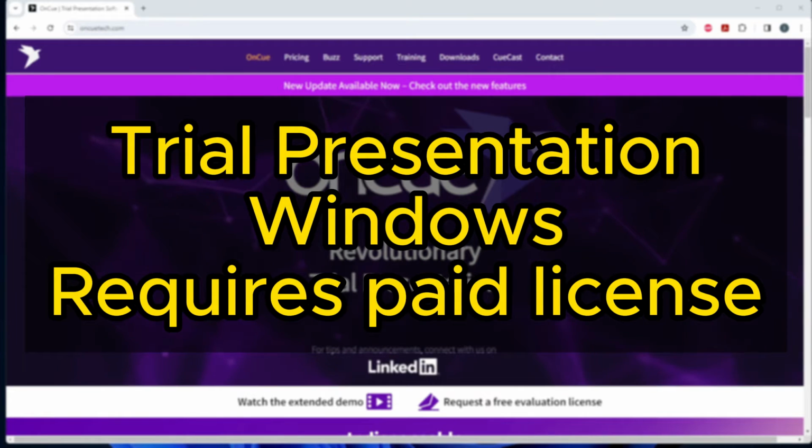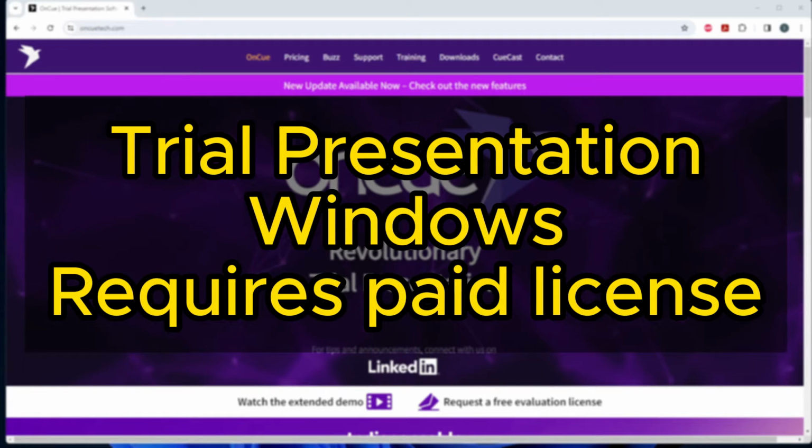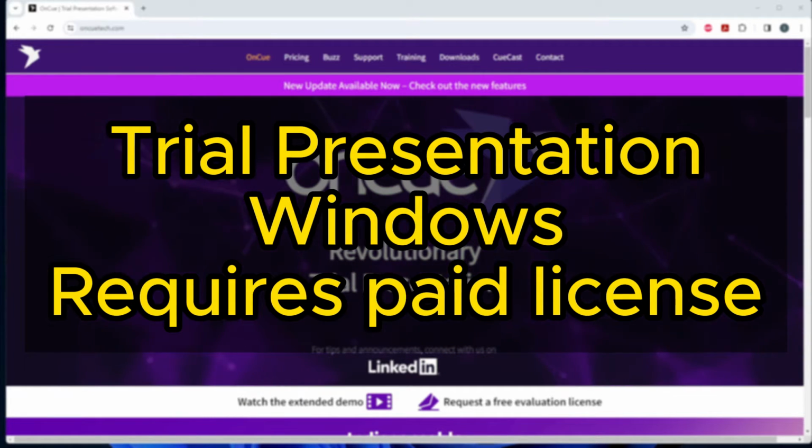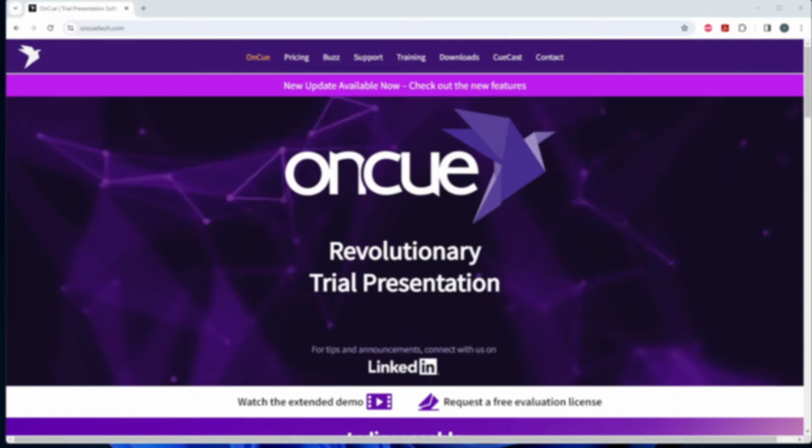So what is OnCue and why would you want to use it? OnCue is a software program that is used to present evidence in a trial. It is used to present trial exhibits such as PDF documents and digital video transcripts. It is for use by the trial hot seat operator. It runs on Windows only. It requires a paid license.